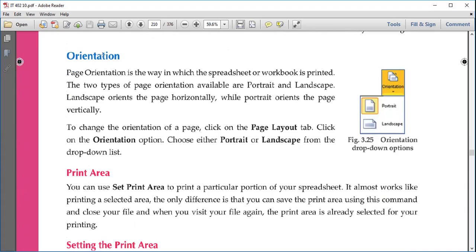Then we have an orientation option from where we can change the display to either portrait mode or landscape mode. This is the portrait mode. Width is less, length is more, and in landscape the length is less and the width is more. So these two are different orientations that you can select. Again, this lies in the page layout tab, and we have the orientation option.